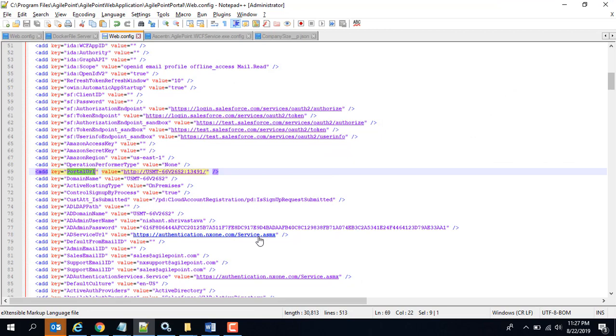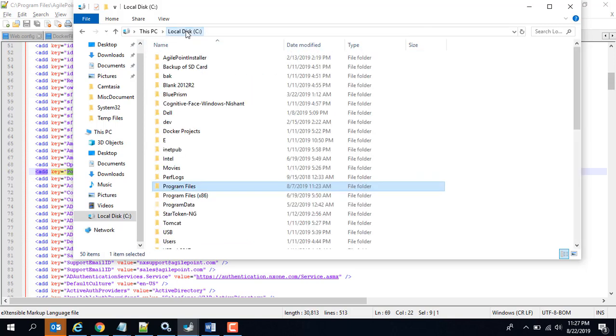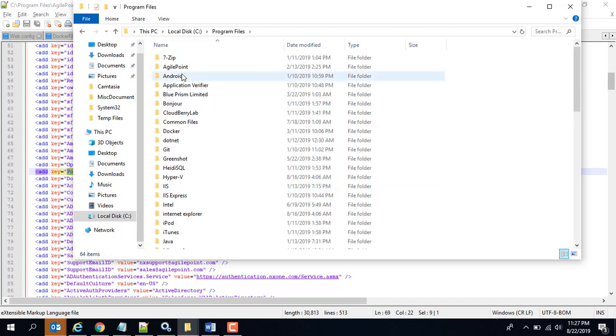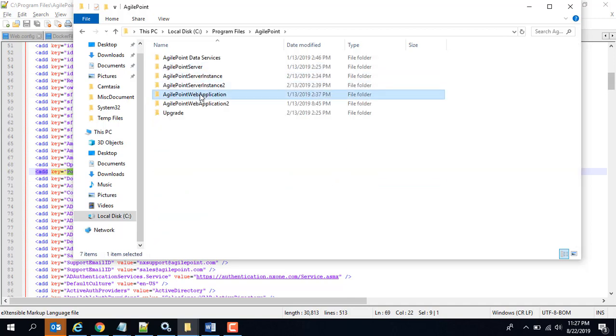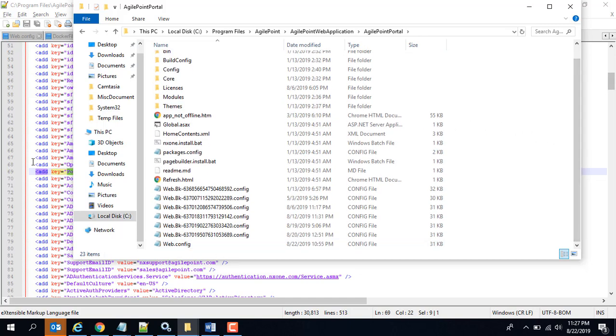Starting 7.0 software update 2, AgilePoint has provided a mechanism which will generate an encrypted JSON web token which can be sent in the header instead of the user credentials. In order to set this up, you would first go to the portal web.config file. So typically you find it under C drive, Program Files, AgilePoint, AgilePoint web application, AgilePoint portal, and then there is a file called web.config.